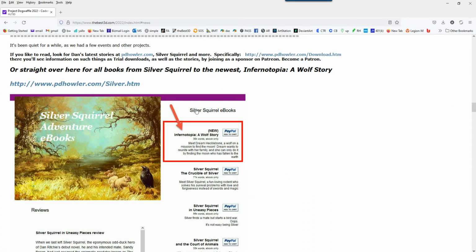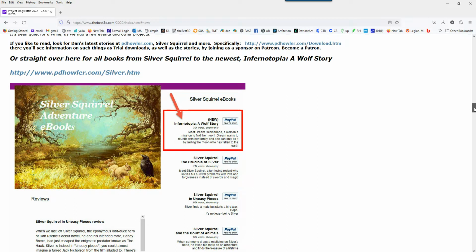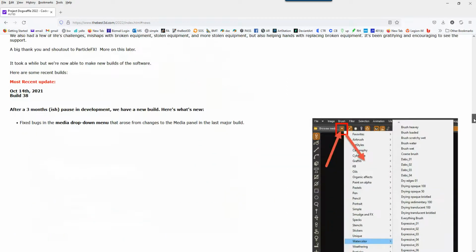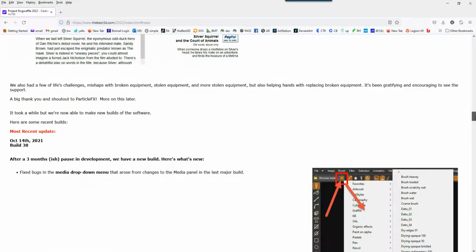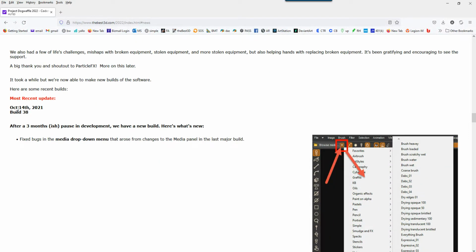I encourage you also to read the books from Dan, our author and creator of Project Dog Waffle. There's some illustrations by other artists as well, really inspiring. And you see here what's new as of October 14, build number 38.